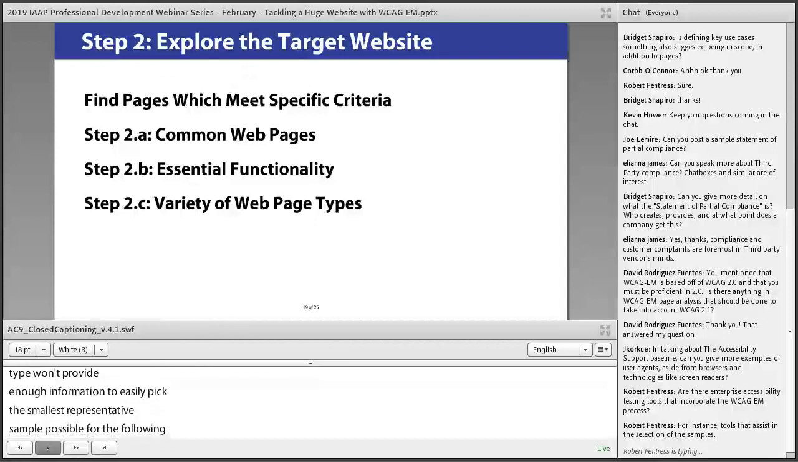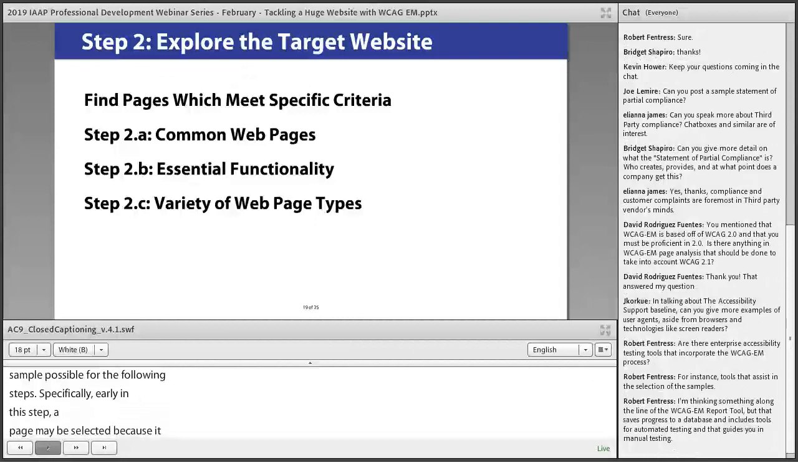Specifically, early in this step, a page may be selected because it has a table, but later, a page that has both the table and scripted sorting function is found. How is the evaluator supposed to know which page is which? Making good notes about the content found on each page will quickly allow the evaluator to choose to include the web page which satisfies two content types, and this results in the smallest representative sample.